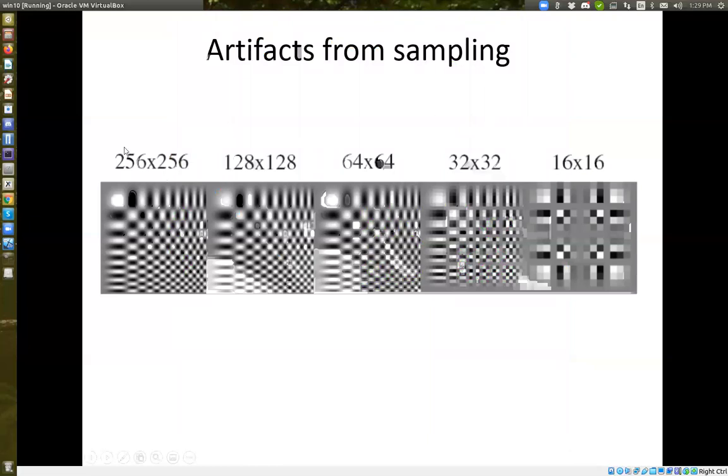So this is another illustration. I start with 225 by 225 and I go down to 128, 16 by 16, 64 by 64, 32 by 32. You see, it suddenly becomes like this. So it's totally unacceptable. So why do we get something like this?